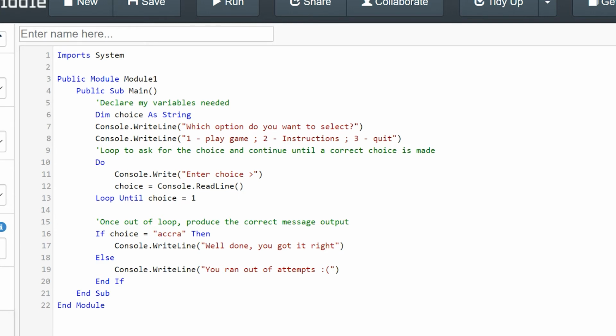Now loop until choice equals 1 might work, and one thing you could do, of course, is to say loop until choice equals 1 or choice equals 2 or choice equals 3. And I've seen some solutions that look a bit like that. And that would work. We want 1, 2, or 3. We don't want anything in between, and that would work quite happily.